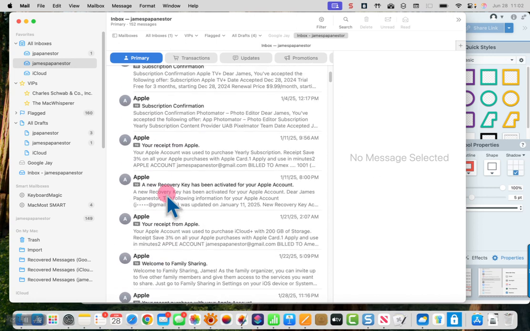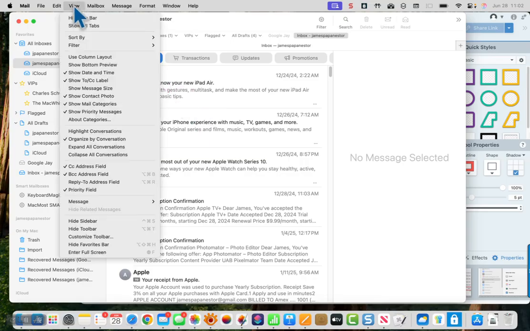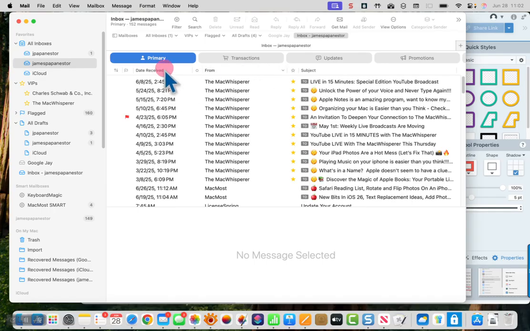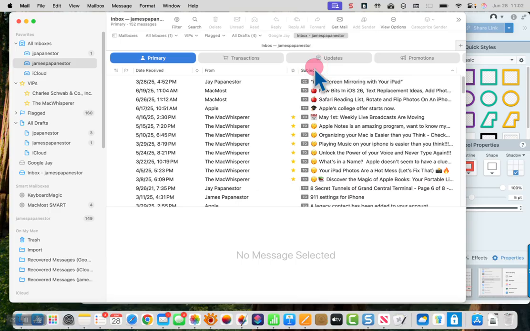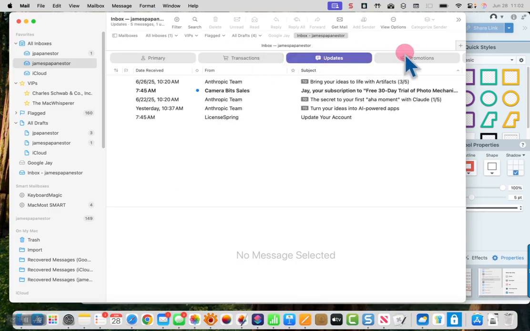So one of the key things that I found very handy was instead of having this view, I can go up to View and I can go to Use Column Layout, and look at that. Now I can sort by from, date received, subject, though rarely would I sort by subject, and this will carry over to all the various categories.